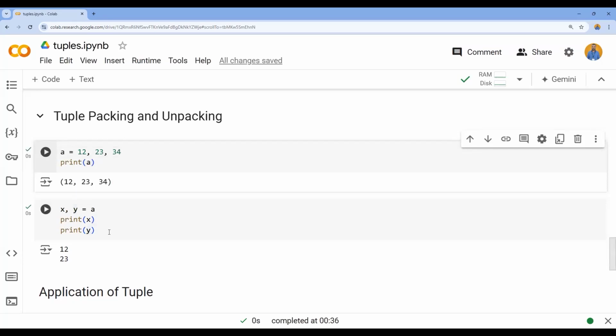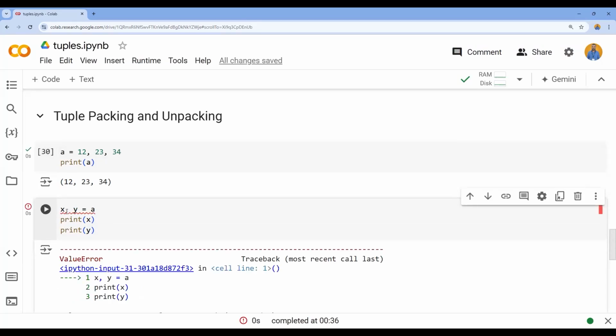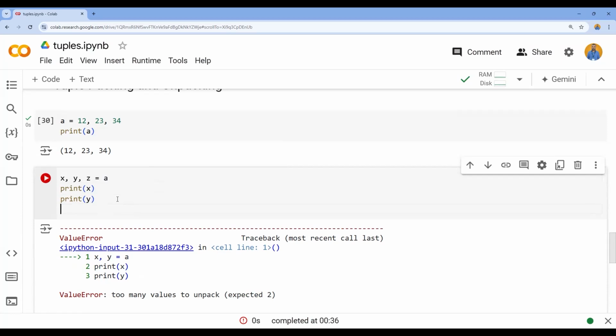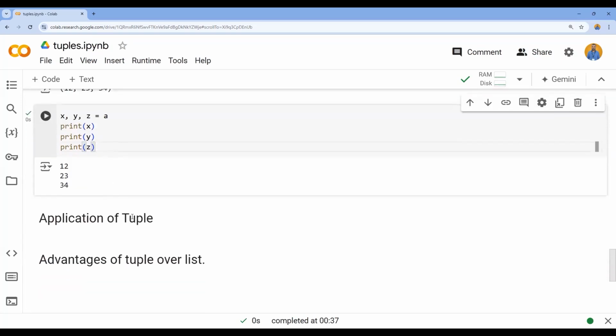So here I have three elements. Now here I'm just trying to write this. I have only two variables, and the tuple has three elements. You can observe the error: too many values to unpack. Clear? Yes, we can always use another variable here, z, and then I can try to print the value of z. Fine. So we basically learned the concept of packing and unpacking.